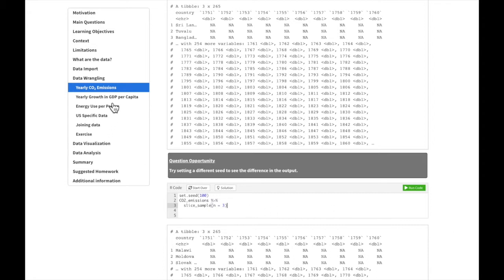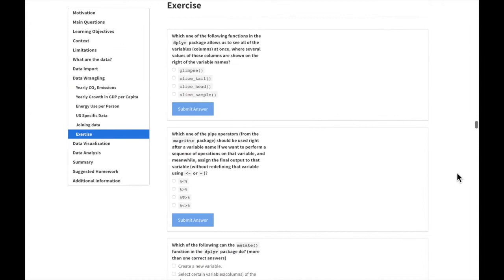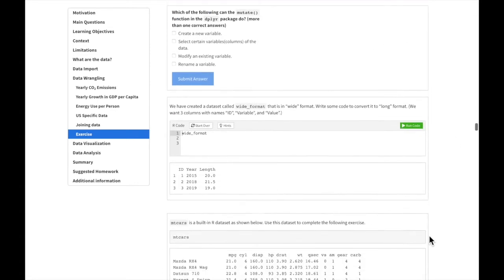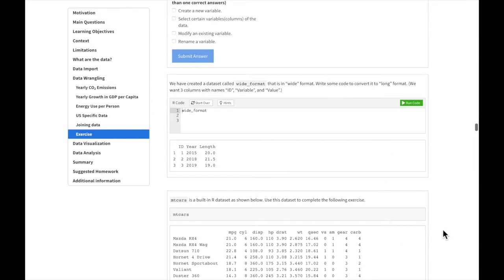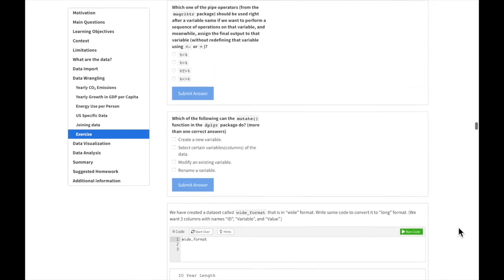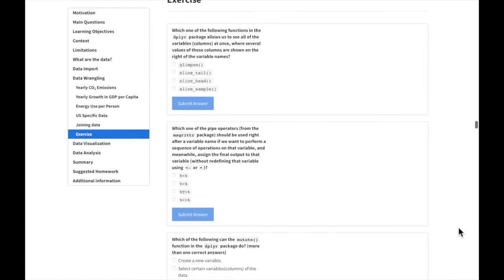Say now I have gone through other subsections of data wrangling and I have reached the exercise subsection. So this is where I can test my knowledge of what I just learned. This exercise subsection contains quiz questions like these, and also coding questions like these. So first, I will demonstrate how the quiz questions work.